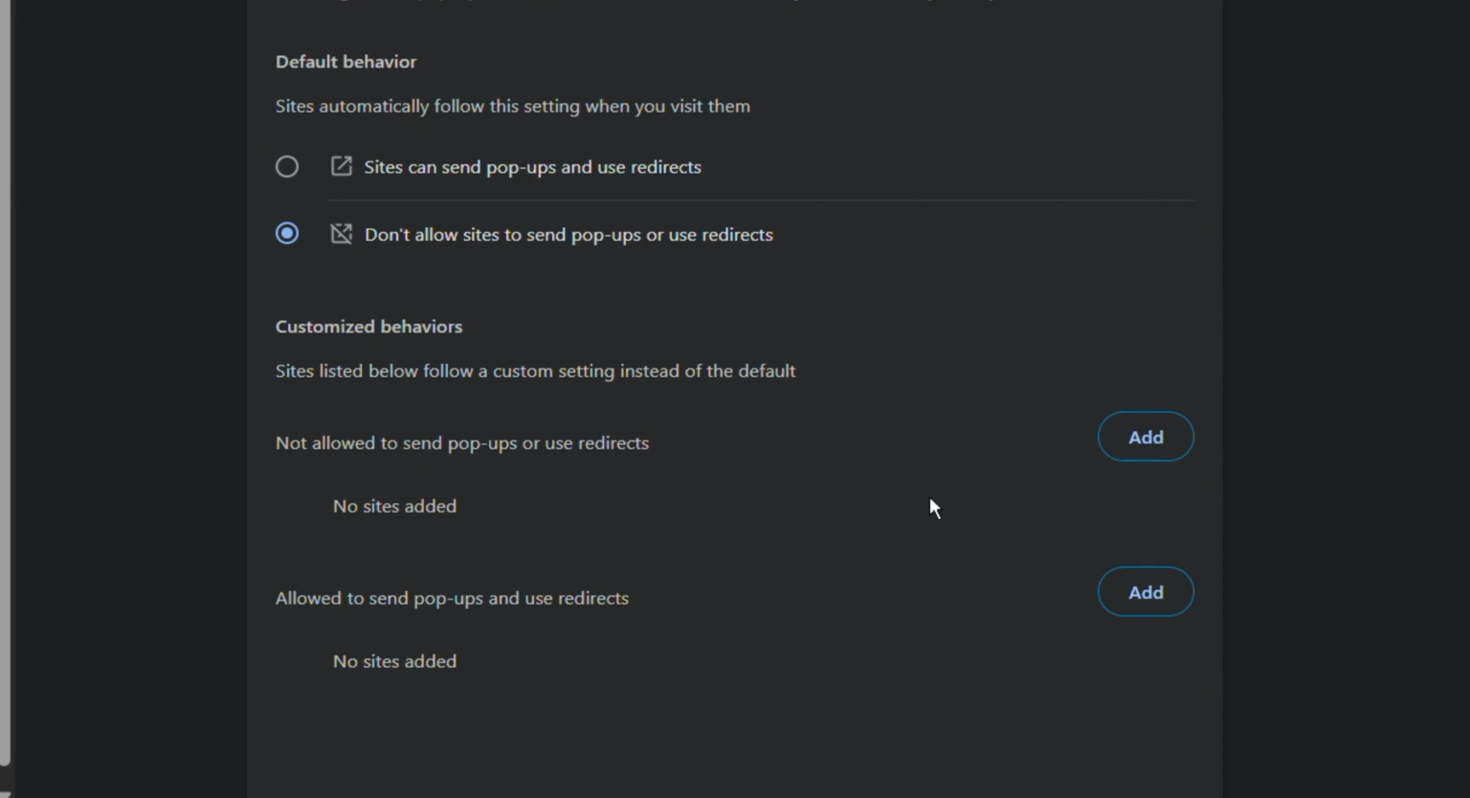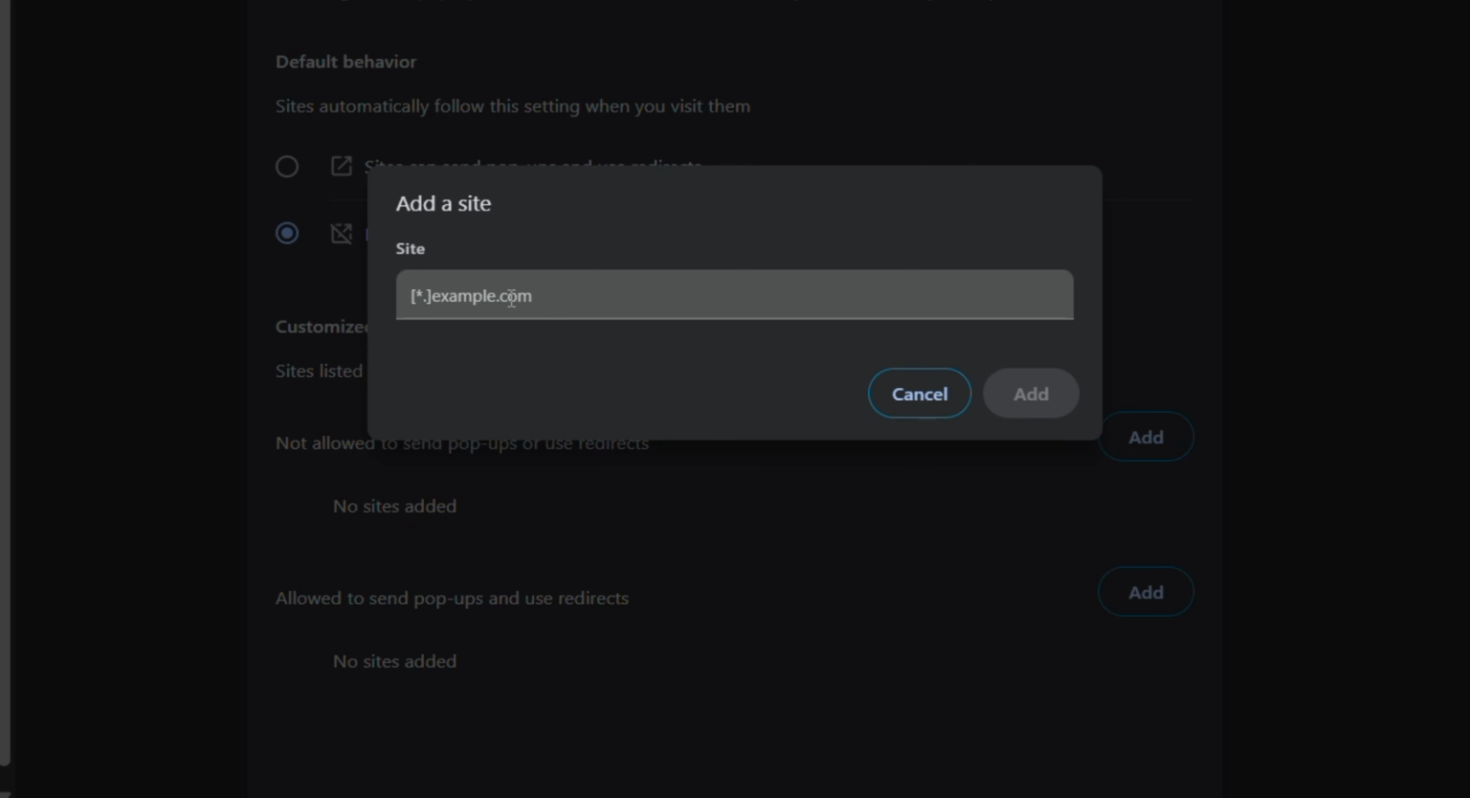If the site isn't listed, click the add button next to not allowed to send pop-ups or use redirects and enter the site address and click on the add button.